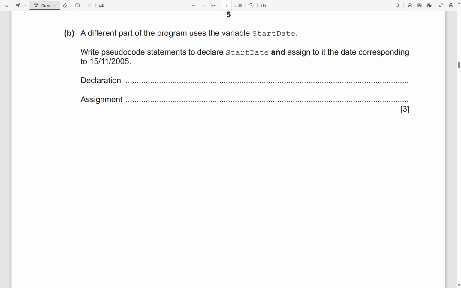Then a different part of the program uses the variable start date. Write pseudocode statements to declare start date and assign to it the date corresponding to this date. To declare, that's just going to be declare. The identifier is going to be start date, then the colon, and the data type is just going to be date.